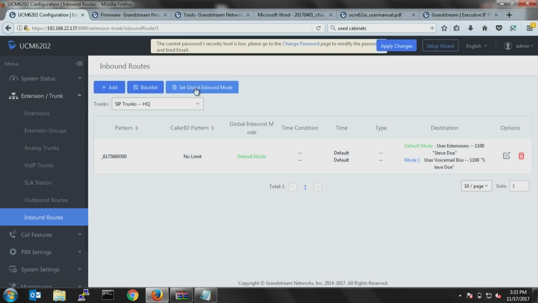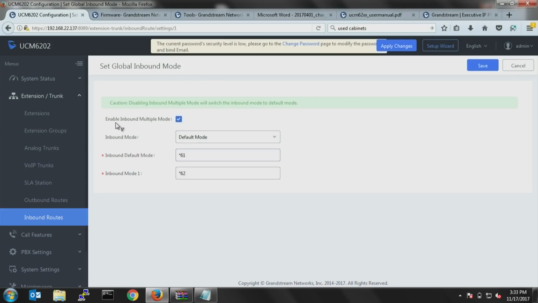To switch between the two default destinations, you need to use a feature code. So you need to go back here, check that option, and these are the feature codes that you need to use. For example, if a secretary goes into lunchtime, she can use mode 2 just by dialing *82. Then the UCM is going to send the call to the voicemail. When she's back from lunchtime, she can return the inbound route back to extension 1100 just by dialing *61. So you use these two feature codes to switch between the default mode and mode 1. It's like using multiple modes for the same inbound route.